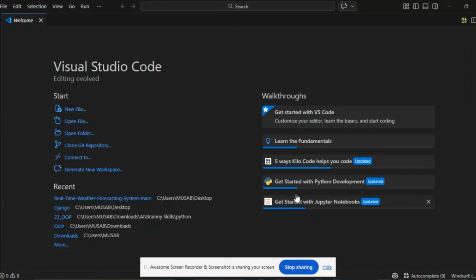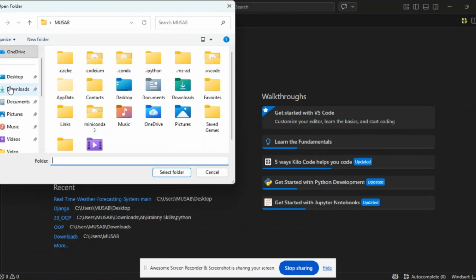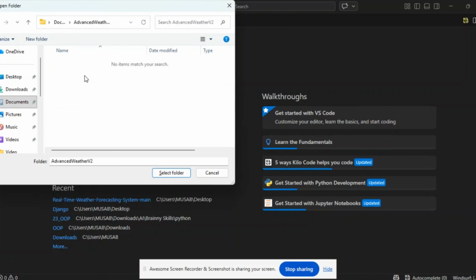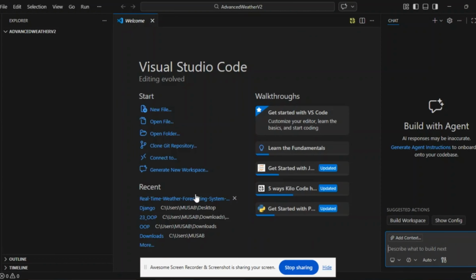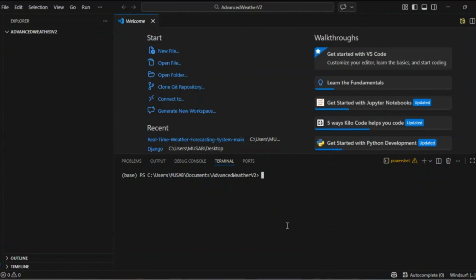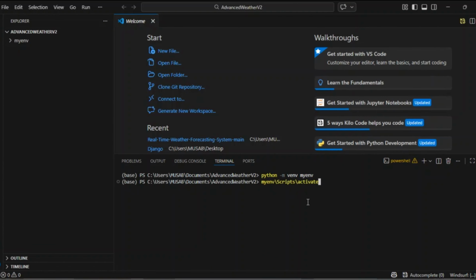Now let's move into VS Code and set up our project. First, create a new folder. I'll name it Advanced Weather V2. Now open this folder in VS Code. Next, open the terminal and create a virtual environment. Once it's created, activate it. Now install the required libraries.